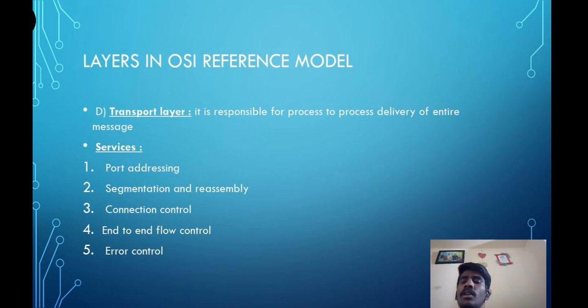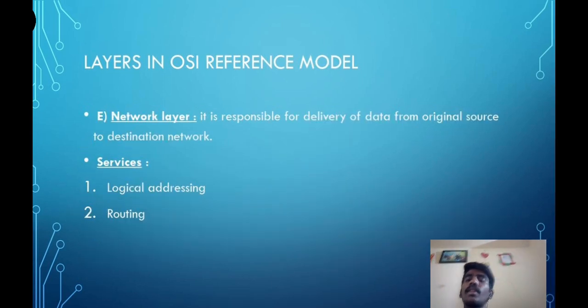Now the fourth one, the transport layer. I just told you before, it is responsible for delivery and transportation of the data. It uses port addressing, segmentation, connection control, end-to-end flow control and error control. There might be errors due to intermediary devices, and these can be corrected by the transport layer. Now the network layer is responsible for delivery of data from the original source to the destination network using logical addressing and routing.